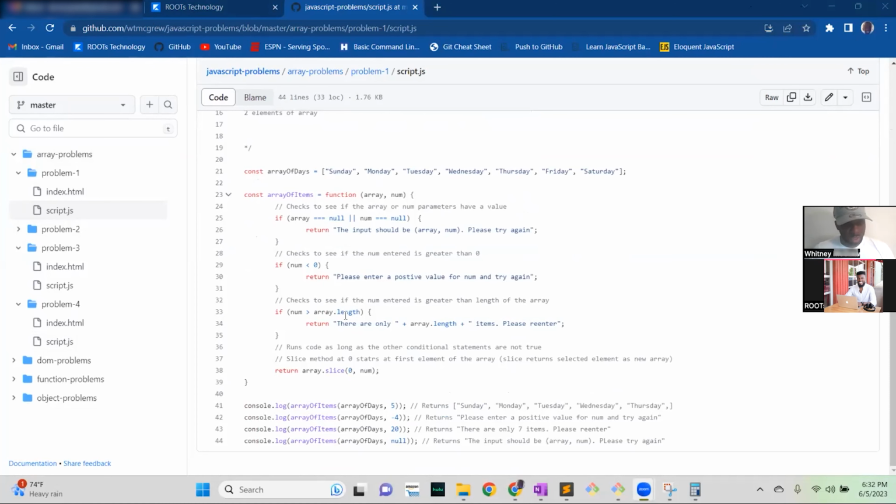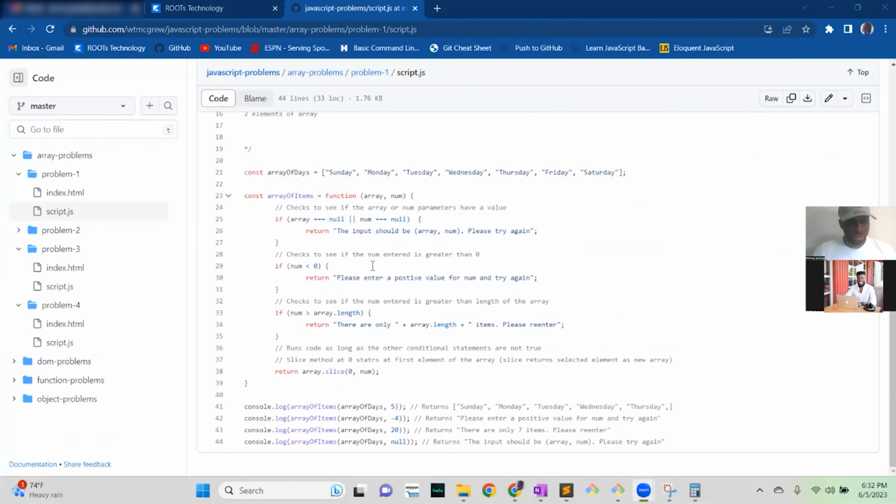So what I wanted to do was set up test cases just in case the user entered in something incorrectly. I want to check to see if the array or number parameters has a value. Also, I want to see if the number entered was greater than 0. And also, I want to see if the number entered is greater than the length of the array.